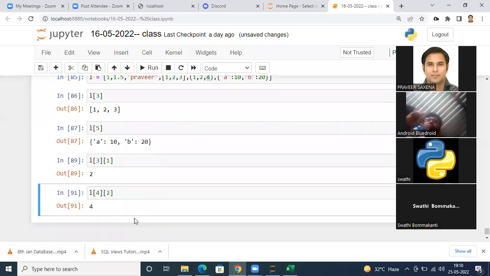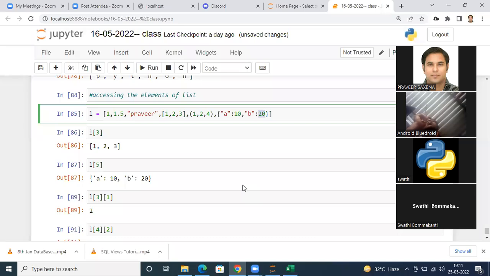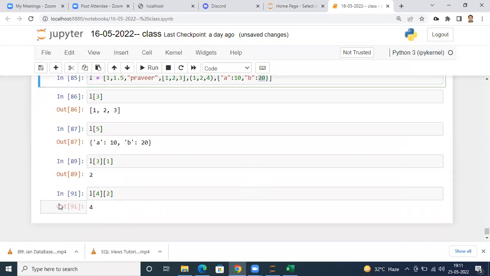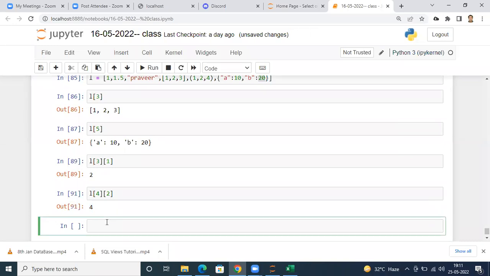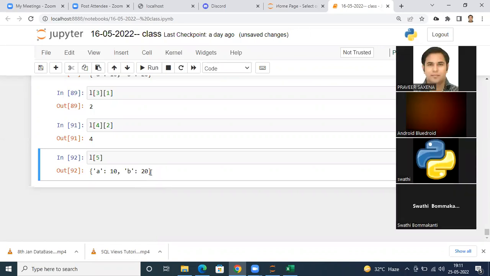2. Now suppose I want to access this 20. How will I do that? List of 5. First of all, let me come to the list of 5. Fine. This is giving me a dictionary, right? Now I want this 20. Now your 0, 1, 2 will not work, right, everyone? This is not a list. This is a dictionary. And how would we access the element of the dictionary?